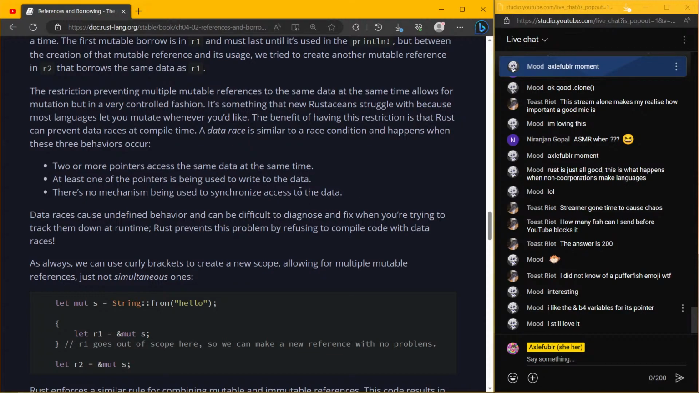Data races can cause undefined behavior and can be difficult to diagnose and fix when you're trying to track them down at runtime. Rust prevents this problem by refusing to compile code with data races. I love this. So you had this problem, right? Have a bigger problem now. That sounds like a non-solution, but it is actually a solution because it will force you to write better code that doesn't have that problem to begin with, rather than discovering that problem later where you might have a more complex structure that is more difficult to debug than when you're creating the code to begin with.